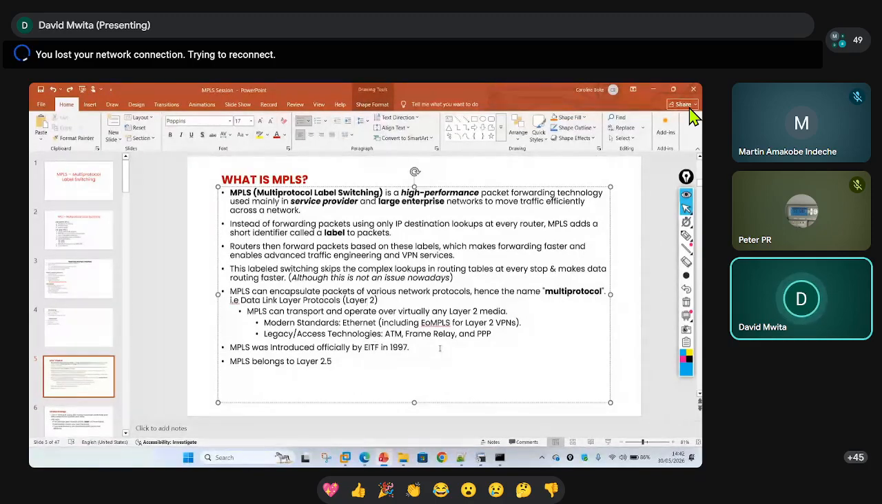We have frame relay and PPP. So that's why we have that term multi-protocol. It means, irrespective of what you're using as your layer 2 protocol, MPLS will still be able to work and function very well within your network. Nowadays, it's very rare to see these legacy technologies, that is ATM, frame relay, and PPP. But they were used before.